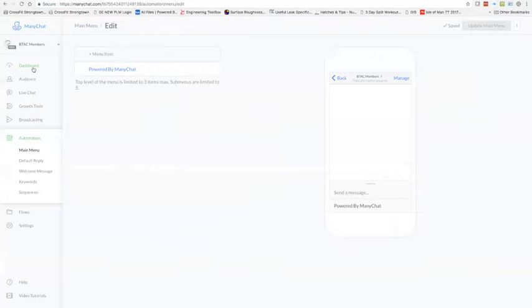It just happens. Main menu, it's kind of obvious. It's the main menu. It's always persistent at the bottom of the bot. So you want to put the few things that you always want your subscribers to be able to get to. You'll notice at the bottom here, it says you only have 3 items. That's 2 items on it if you're on a free plan. If you upgrade to a pro plan, you get rid of this powered by ManyChat and you get 3 items. And then within that, you can start creating submenus.